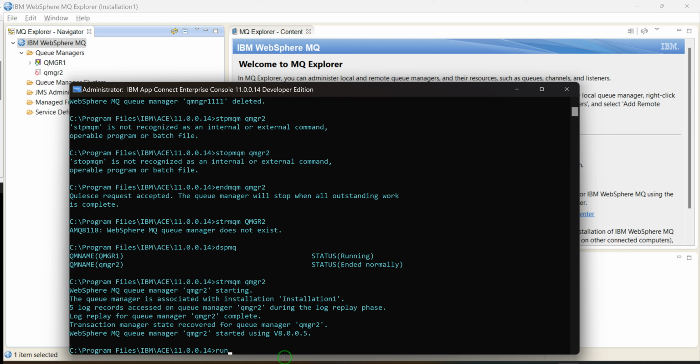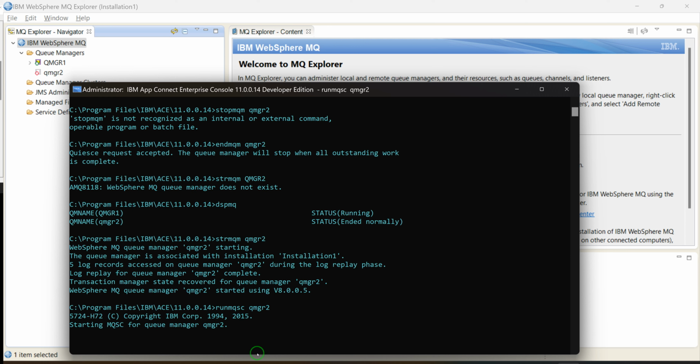And now we say run. We will go to the scripting now. We will just write runmqsc. So if you want to run MQ scripting, you must say runmqsc, and you type the name of the queue manager. See, now we run it. We are inside of that.